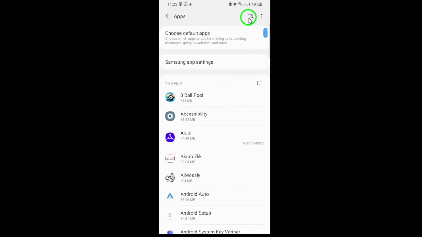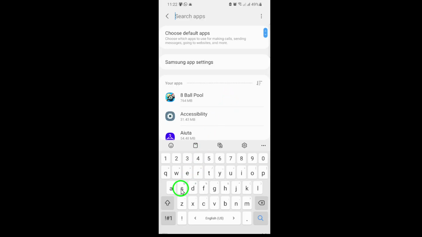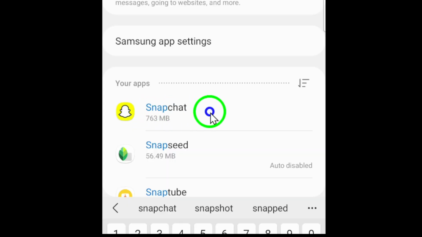Next, look through the list and find Snapchat. You can scroll manually or use the search bar at the top to find it faster. Once you spot Snapchat, tap on it to open its app info page.